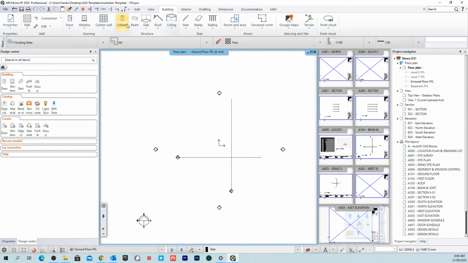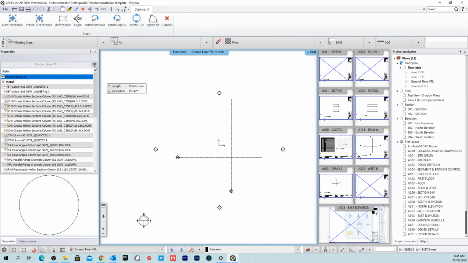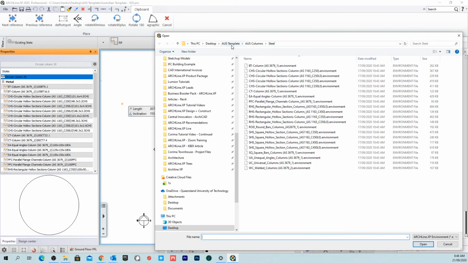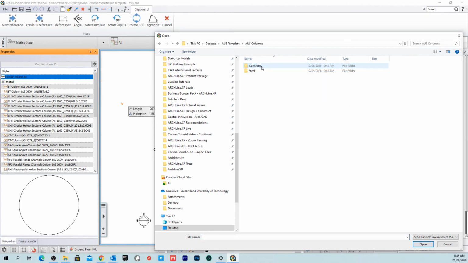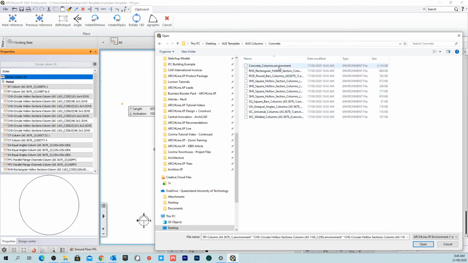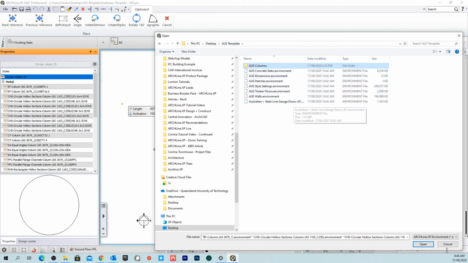Now, to import one of these, for example, let's go columns, we can just go file, import, and you can go to that template folder and select from steel columns. So this is actually the full range of Australian columns, and it's recommended that you only import the ones that you actually need. So that's the same here as well. And if there's anything missing, you can import it here.